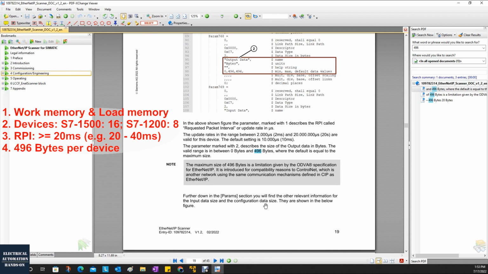Okay, another question: how many bytes does the scanner, or the Siemens CPU, allow to communicate with one device? That's 496 bytes. Please notice the maximum size of 496 bytes. This is a limitation from the standard, from Ethernet IP. Just keep in mind, I never saw any device whose data needed more than even 400 bytes. Basically 20 or 30 bytes is enough. This is the typical case, so you do not need to worry about this. Just keep in mind there's one limitation here. This comes from the Ethernet IP protocol itself.